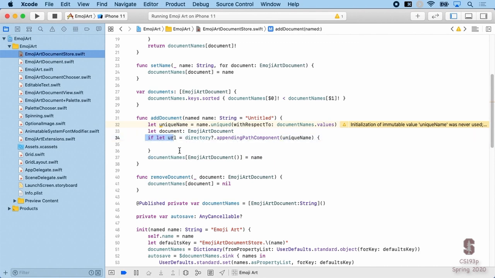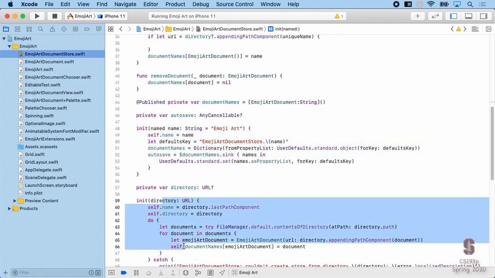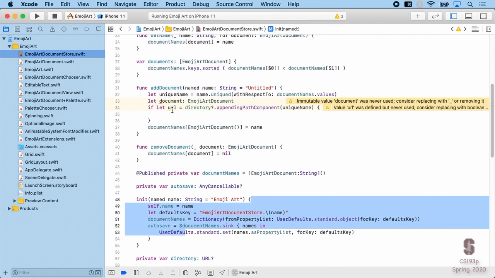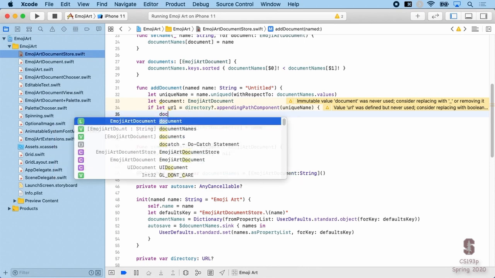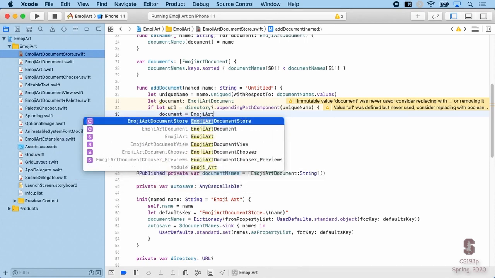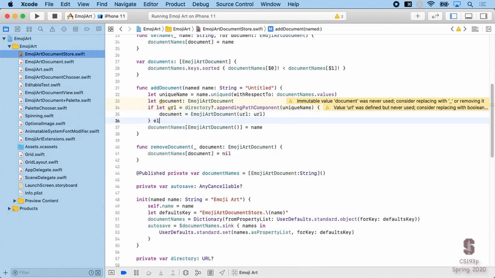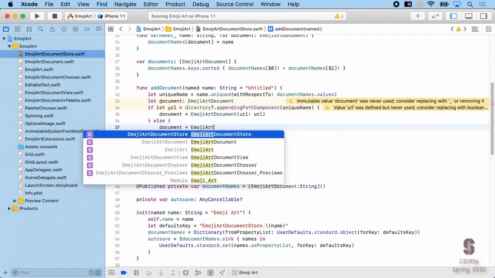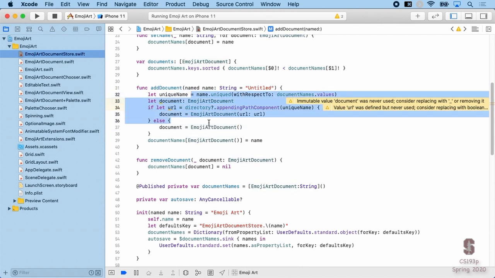Now, I'm doing if let because maybe my directory is nil because someone did init named instead of doing init directory. In this case, my store isn't based in the file system, so my URL is nil, so I can't get a URL for this document. But if I can get a URL for this document, then the document is just going to be an EmojiArt document with that URL. If not, if we're just doing the user defaults thing, then the document is just a blank, brand new EmojiArt document, because we're adding new documents.